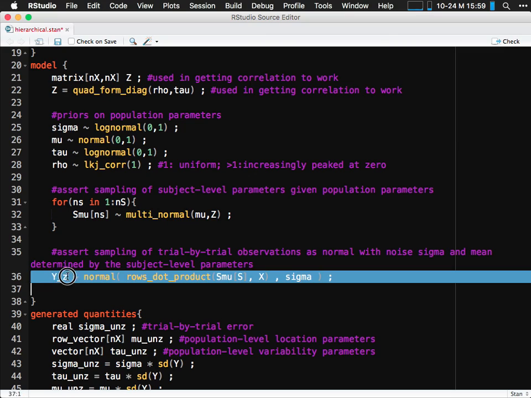So this simply expresses that the observations from a given person in a given condition are sampled from a normal distribution with a mean corresponding to whatever combination of intercept and effect is for that person, plus a variability of sigma.